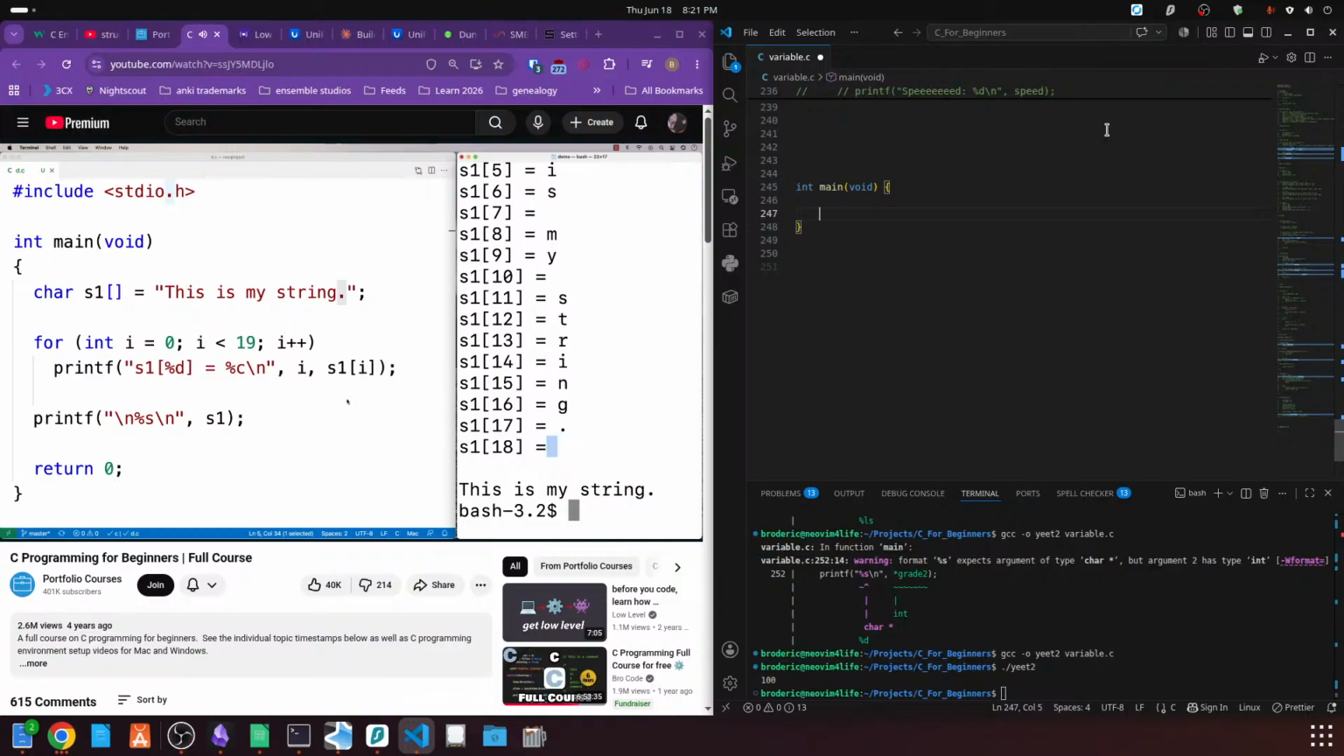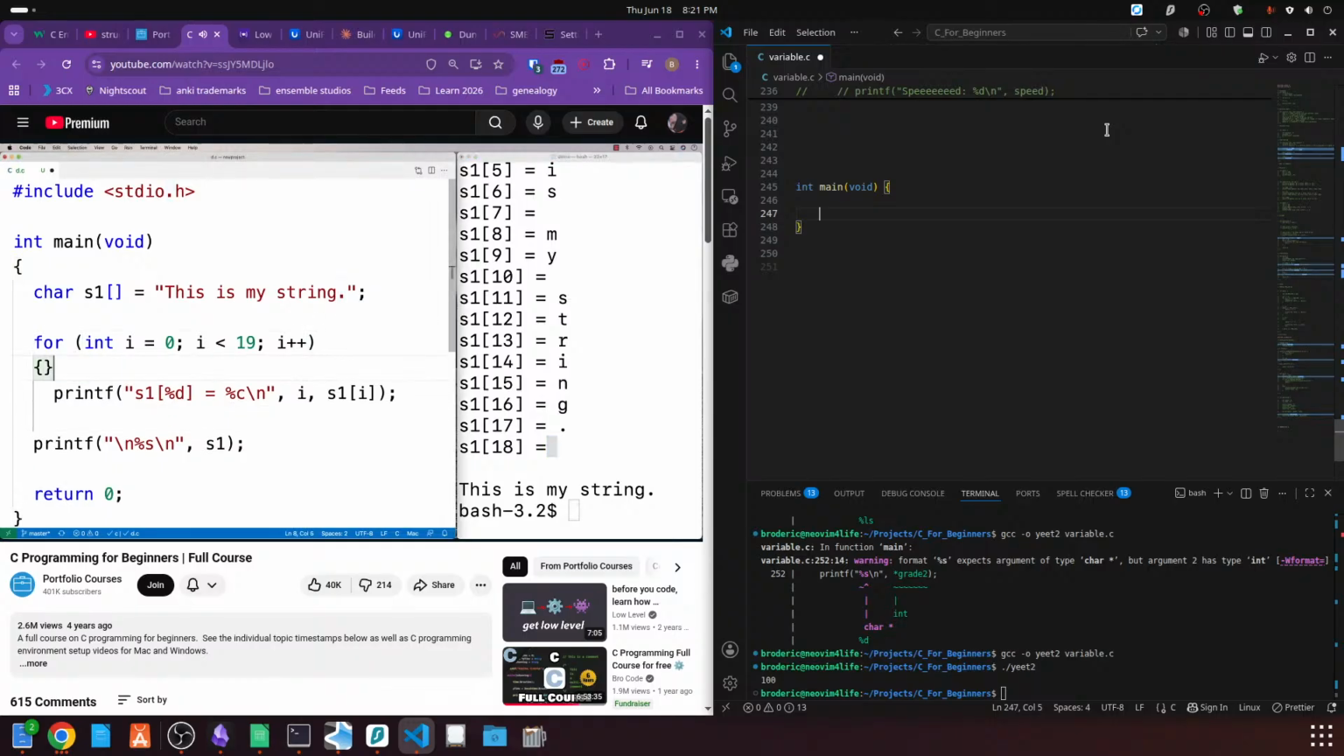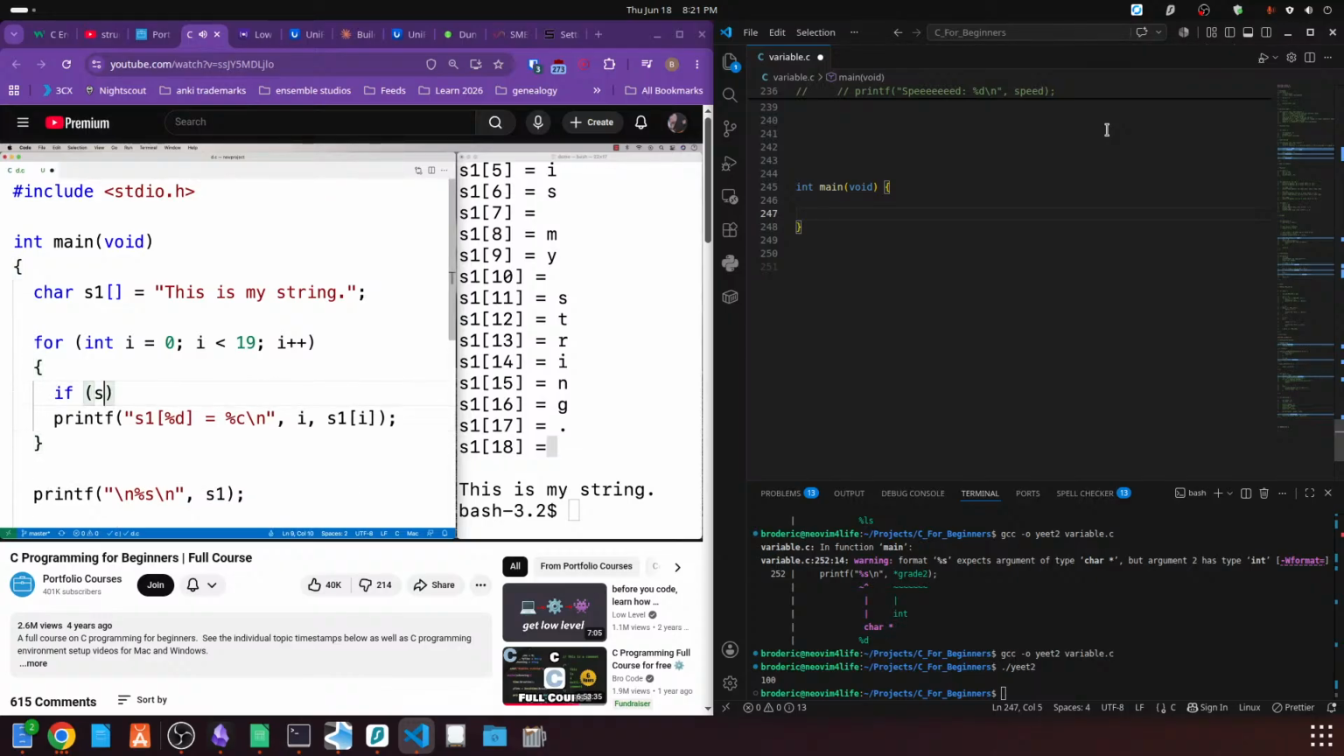So you can't actually see it. We could kind of force it though. We could kind of get around that here. So I'm going to make a loop body here now, a proper loop body. And I'm going to say here if S1 at I is equal to the null terminator. So this \0, that's the null terminator.